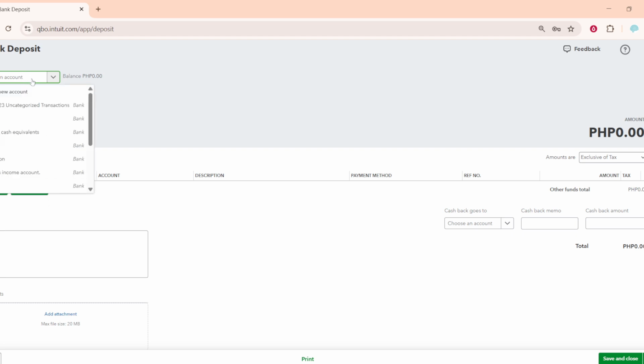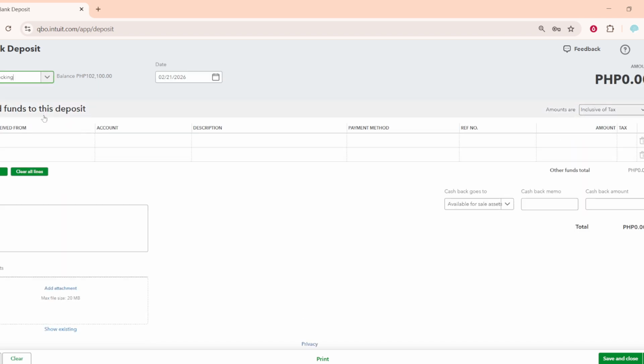You may also see a Deposit To field. Confirm it matches the same bank account so everything stays aligned. Now enter the payment details. In the Received From column, pick the customer or indicate your POS source.